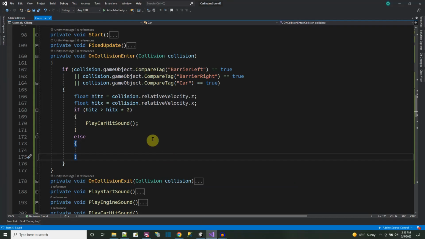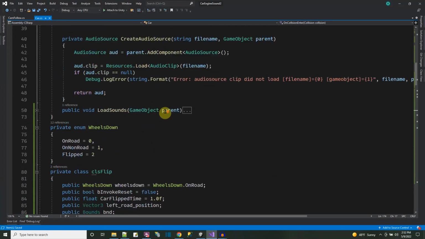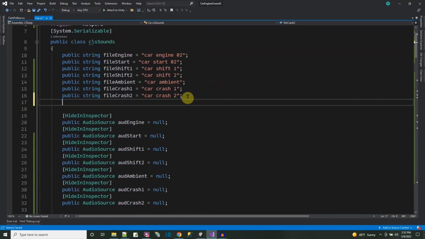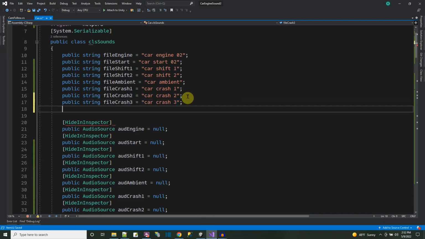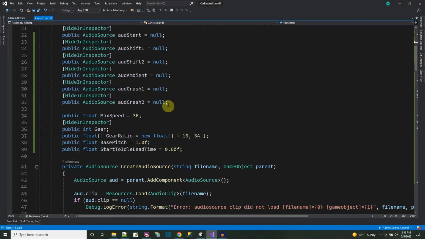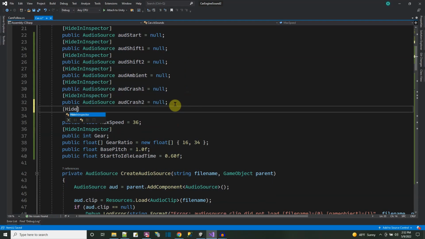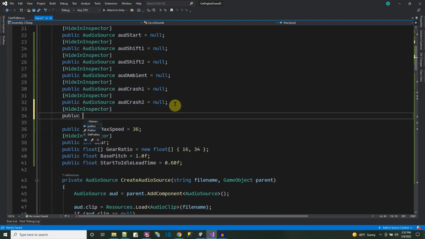We're going to have to load the thing in our load sound, my sound class. So public string file crash 3 equals car crash 3. And then the audio source. Hide in inspector. Public audio source aud crash 3. And something's wrong right there.